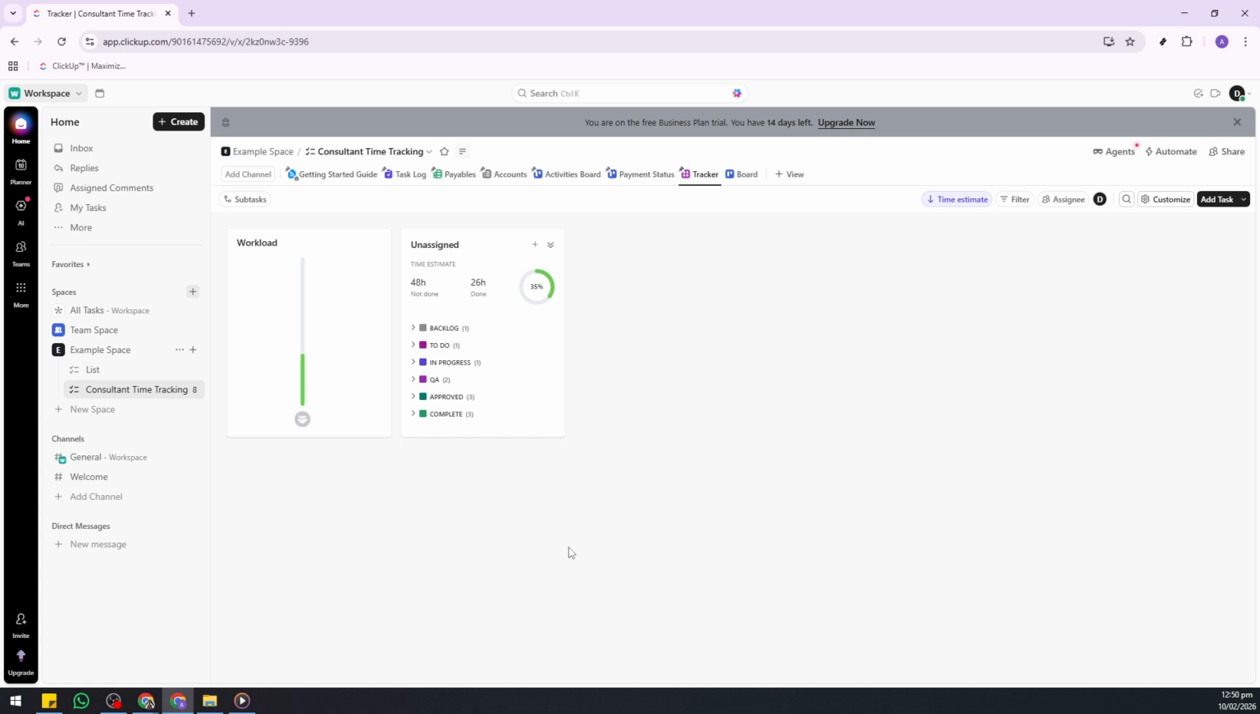With that, you've set up a clean space, applied a time tracking template, and walked through the key views that turn hours into actionable reports.